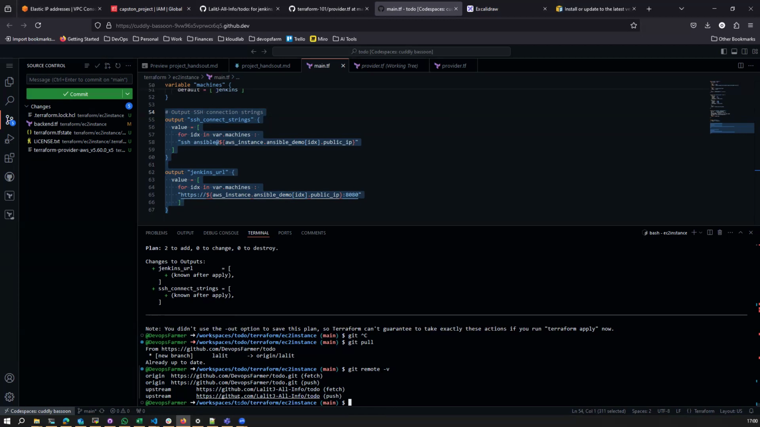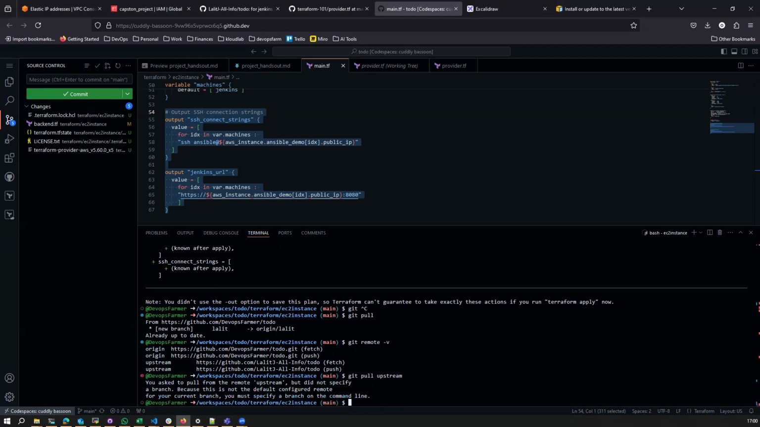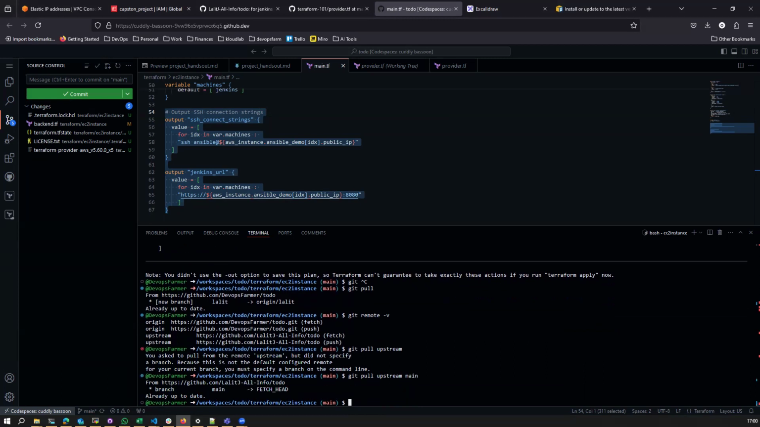Yeah, I have upstream, 2 upstreams. To upstream, right? So what you do is git pull upstream, upstream and main branch. So you do like this. Git pull upstream. So what you do, yeah, it will just copy changes from.